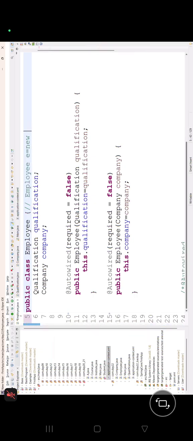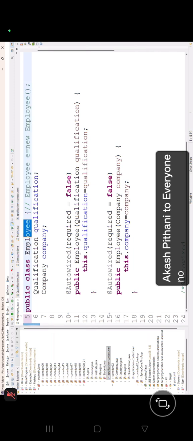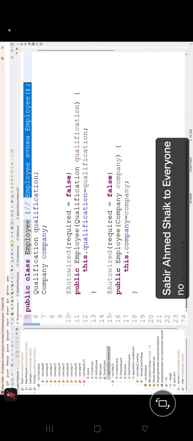In the same manner, guys, everybody understand, this is the confusion. Yesterday, all the people had asked me, Employee e equals, if the IOC container is doing this, can the IOC container create the object like this? Suppose the IOC container is creating the object. Can the IOC container create the object of this Employee class in the same manner? Why no? Because our class has the parameterized constructor. Then it has to pass the parameter, which one? Qualification, right?